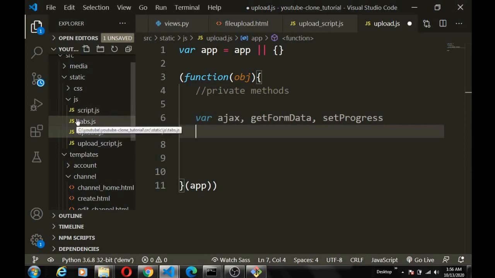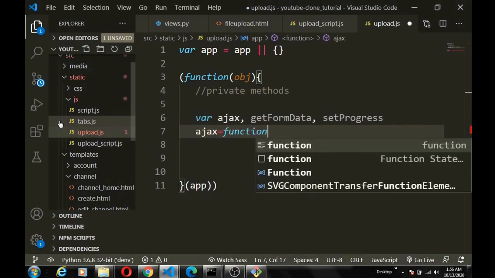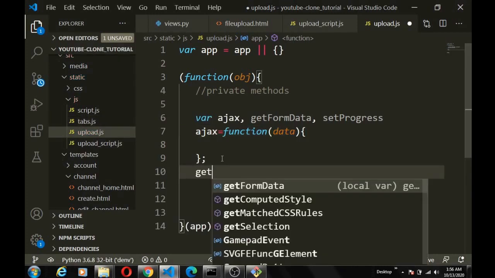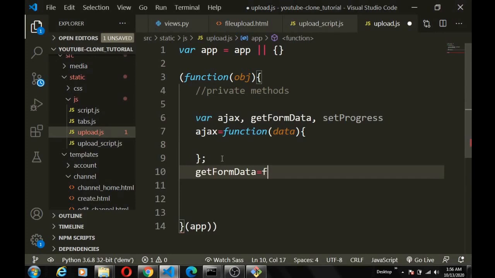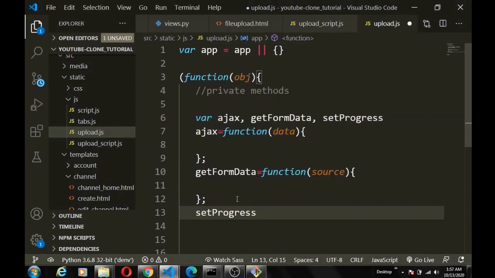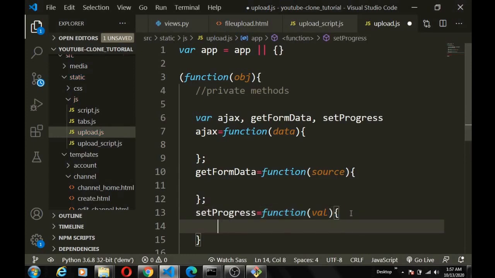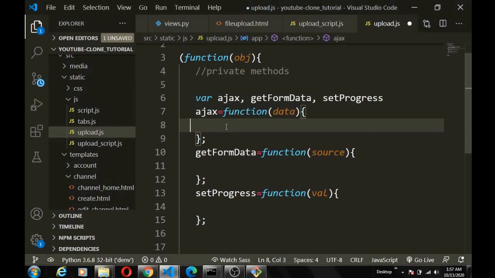So what we'll do now, we just define this method, which equals a function, and this is going to take in a parameter called data, then the get from data method, which is going to take in source as the source of the data, and set progress, obviously is going to take in a value, so I have to know the value of our upload progress. So inside this ajax method, that's when we're going to make our ajax call to our backend server.